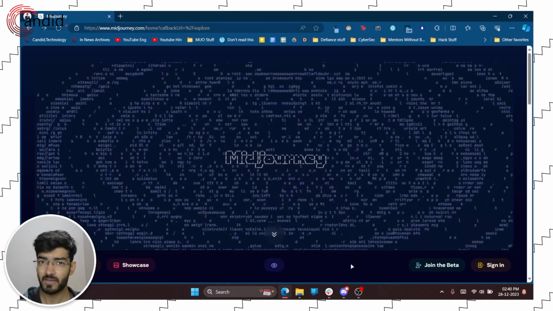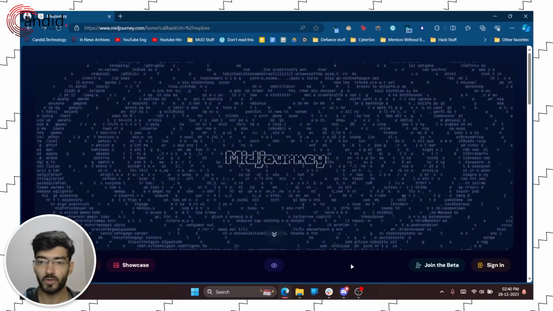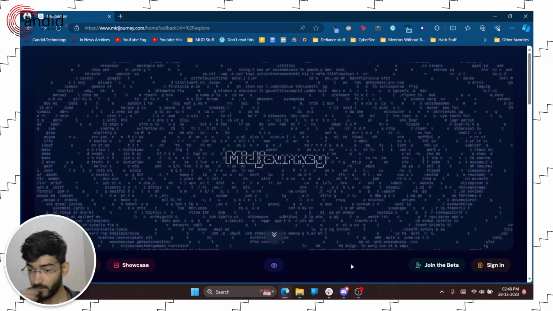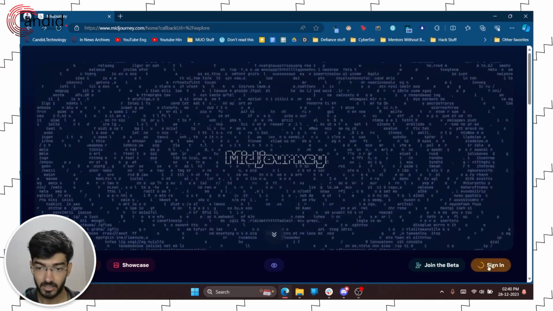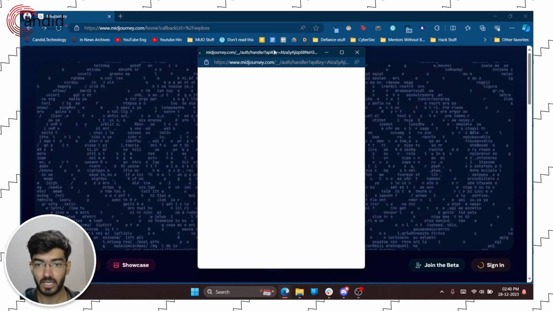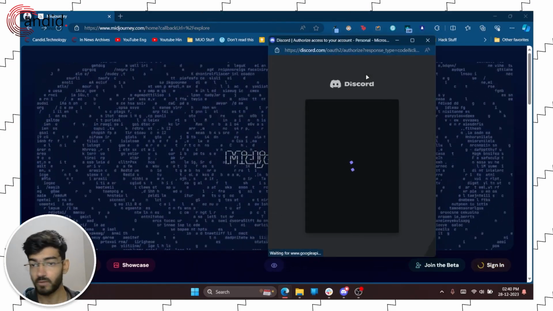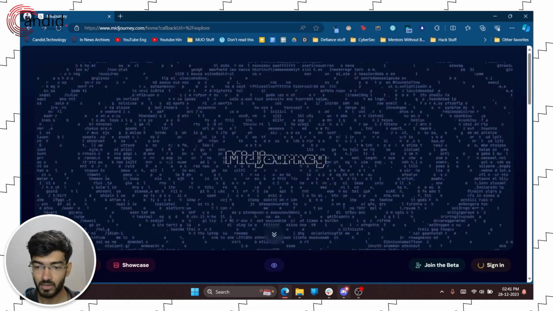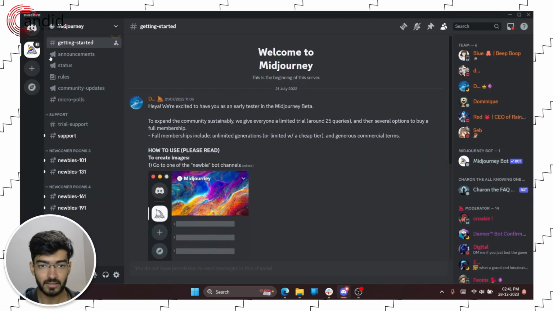So as you must be aware by now, in order to use Midjourney, you're going to have to use their Discord channel. It's actually quite simple. All you have to do is click on the sign in button here. This will open a window that will ask you to log in to your Discord account. You can connect whichever account you want to use. And once you've connected your account, you'll see something like this.